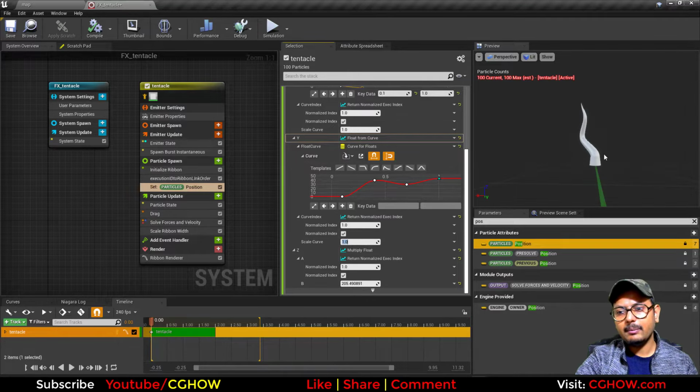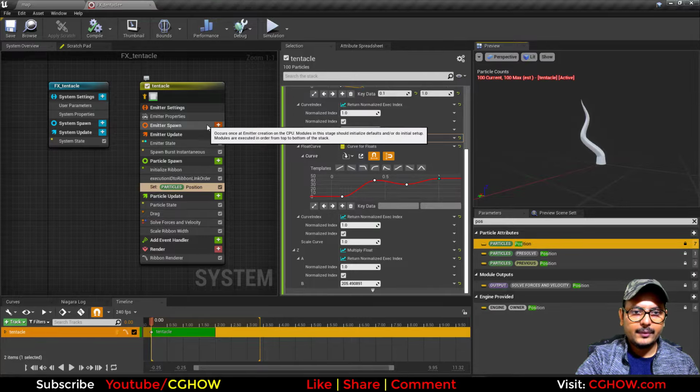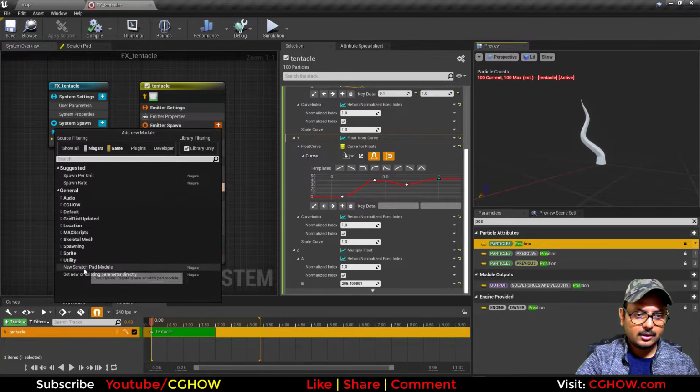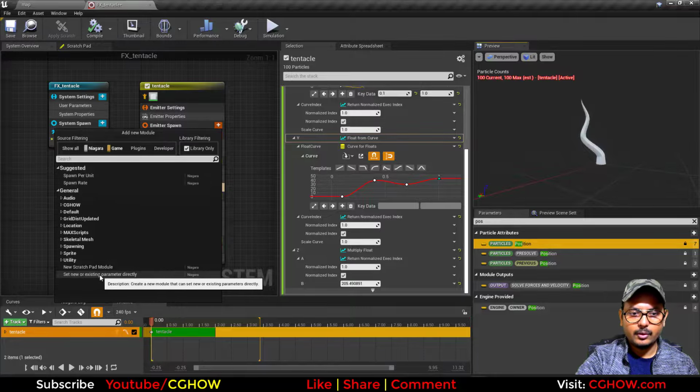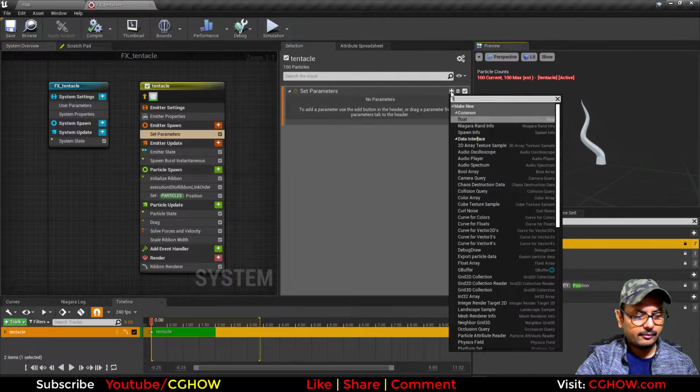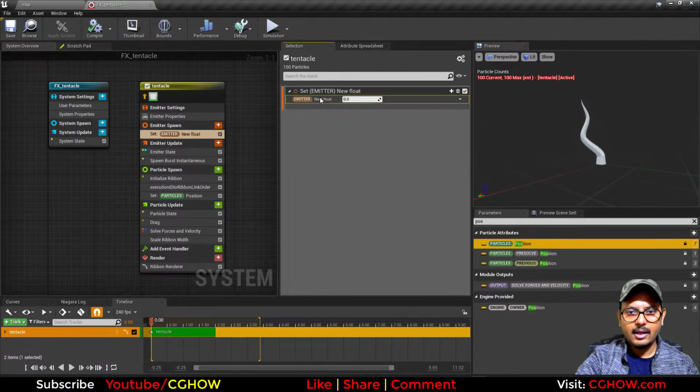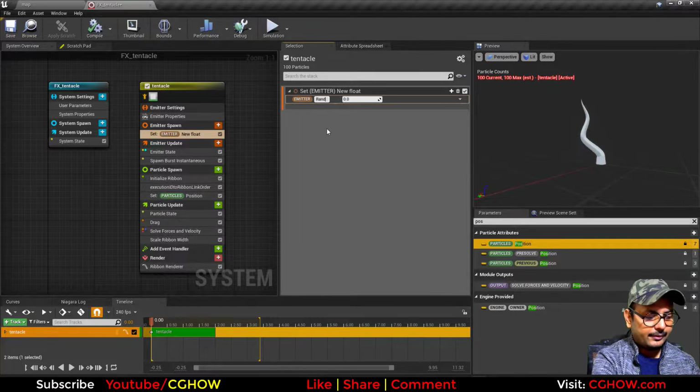So I can randomize these things, and how I'll do that, here in emitter spawn I will create set new or existing parameter, and I will create float, and this will be rand X.